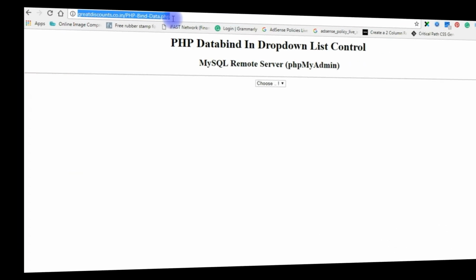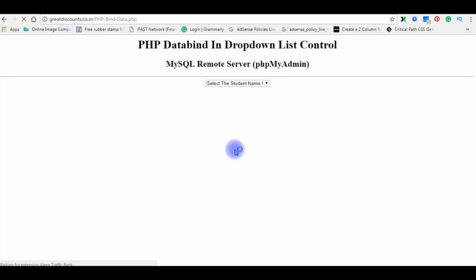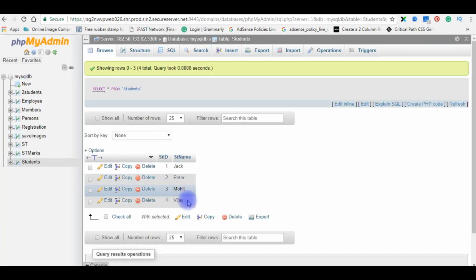I'm reloading the browser and we got here the new output. Select the student name: Jack, Peter, Mohit and Vijay. Jack, Peter, Mohit, Vijay. That's it.